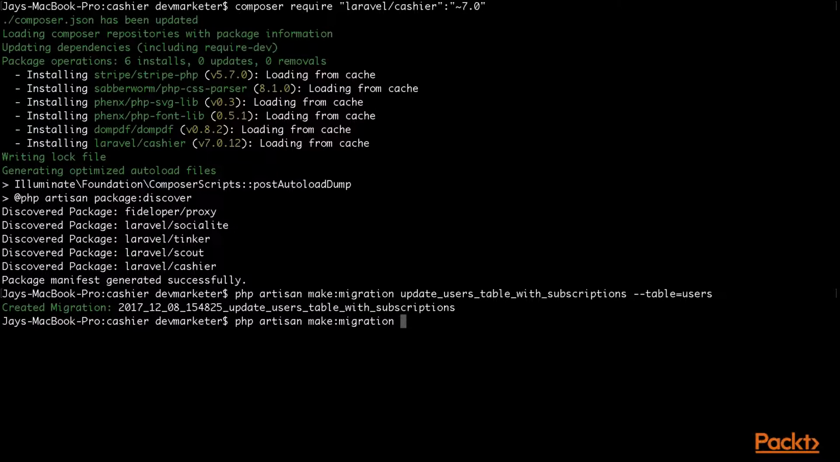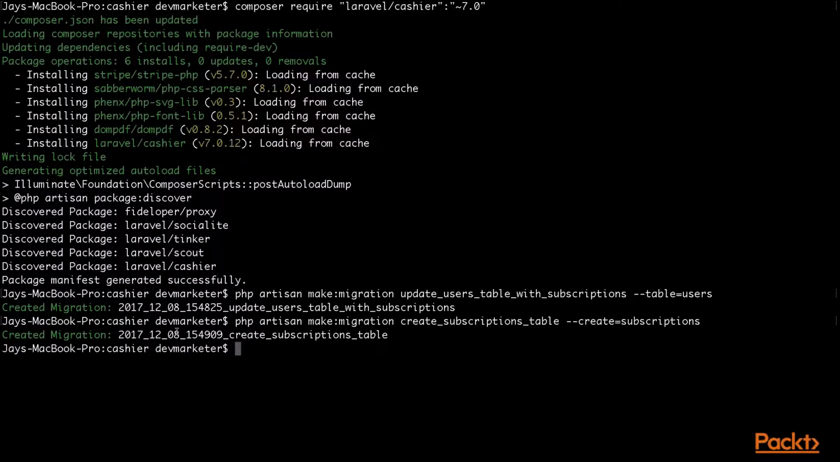So we're going to create another one called create_subscriptions, and then we're going to do --create=subscriptions. We don't need quotes there. That's going to make a table called subscriptions. The difference here is we're creating a new table versus updating an existing table. That's the difference between --create and --table. Go ahead and let that run. That's going to create our migration.